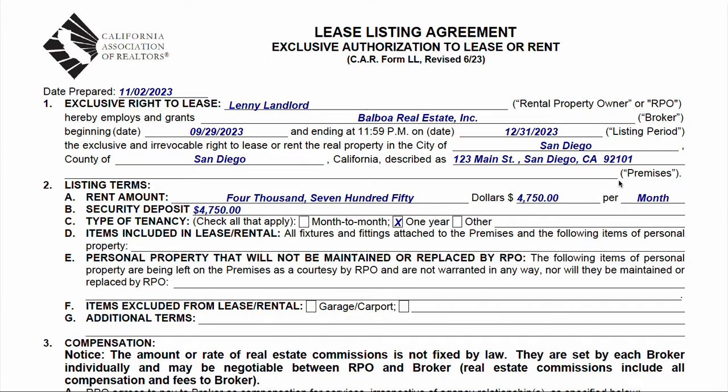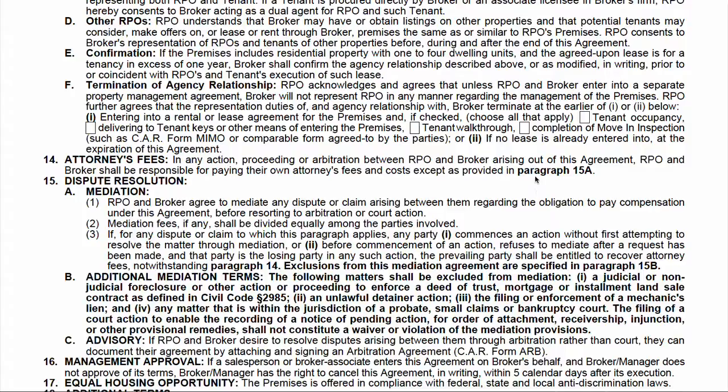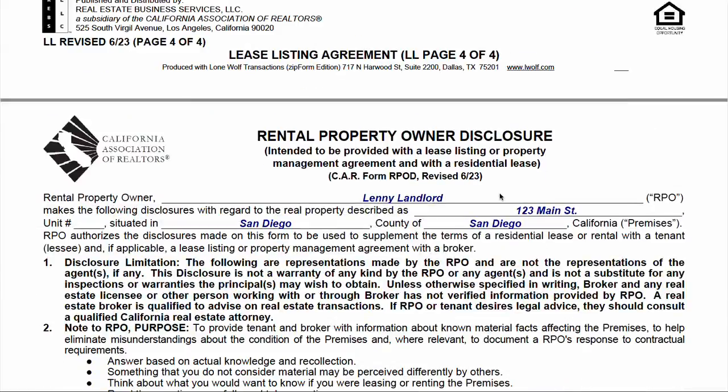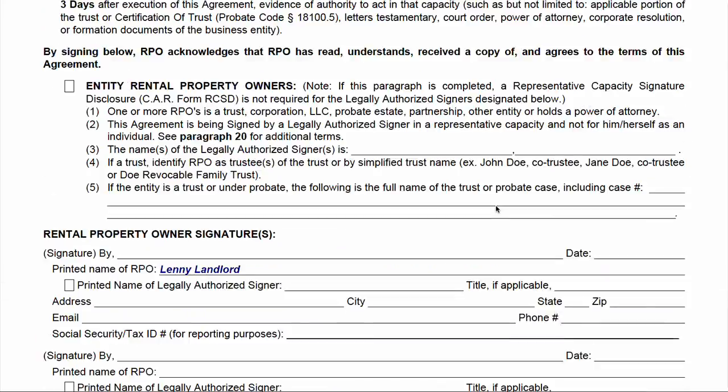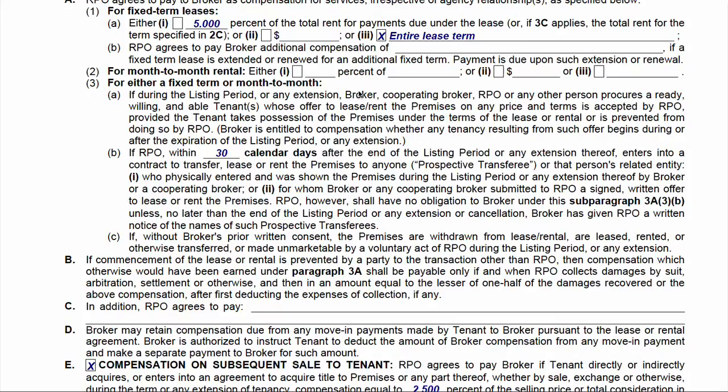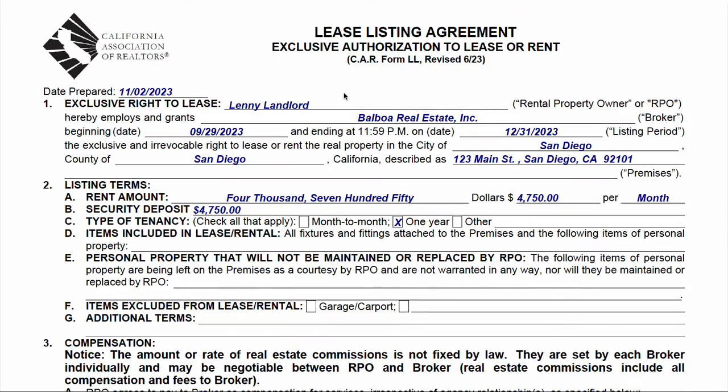This is a tutorial on the lease listing agreement, C.A.R Form LL, and this is actually bundled with a disclosure. I'll scroll down here so you can see there's a disclosure added on, and it makes it long. I think this bundle is 12 pages, but we're going to get through it very easily.